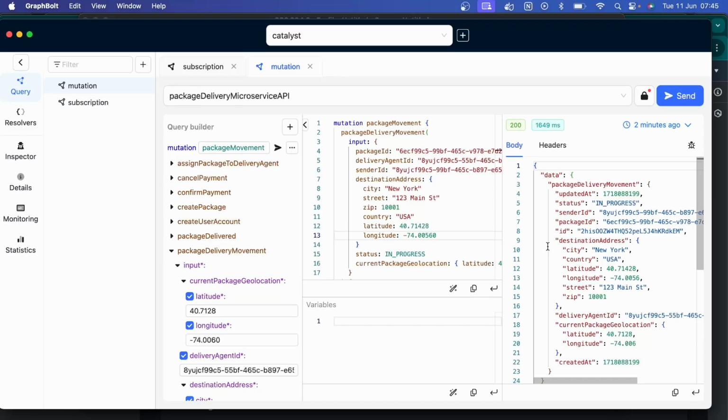Now, I'll be illustrating this using a single API endpoint, which is the package delivery movement endpoint. This endpoint actually continuously updates the location of a package as it moves from the sender to the destination. So here, this endpoint is protected by AWS Cognito. So you have to actually be signed in before you can utilize this endpoint. You cannot use it with an API key.